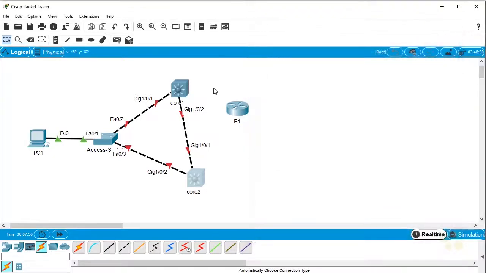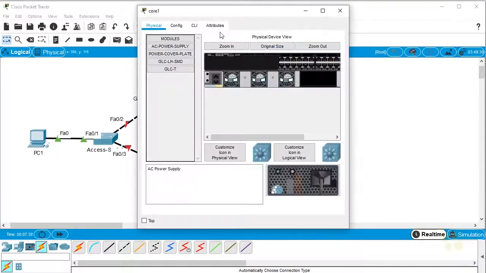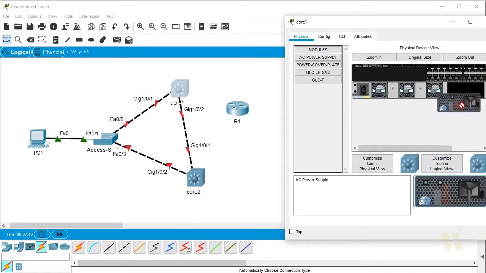And we should repeat that for Core 1. So we'll click on Core 1, drag and drop a power supply, and now it's got a power supply. On the access layer switch, it has a built-in power supply. So it's not modular for the power supply, and that's why it's already up and running.